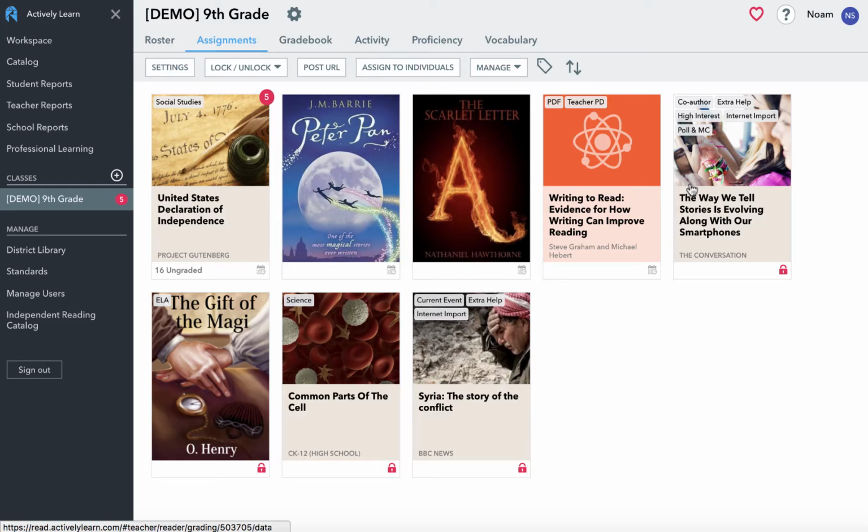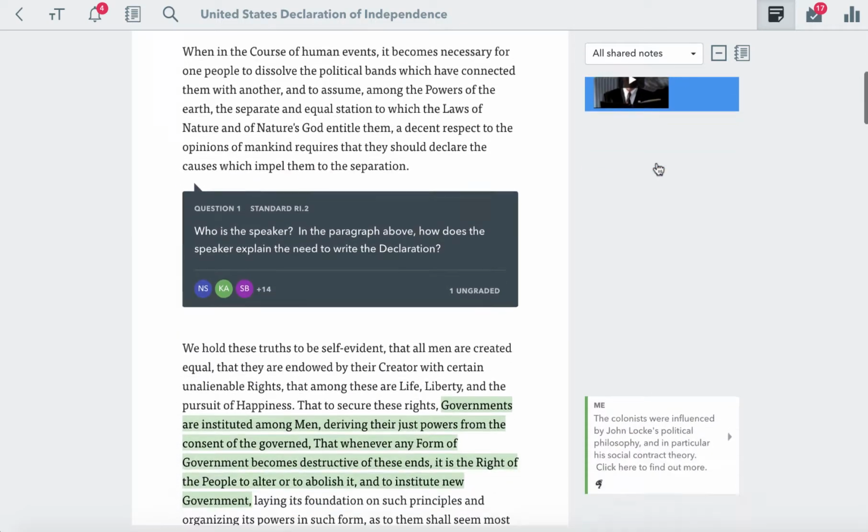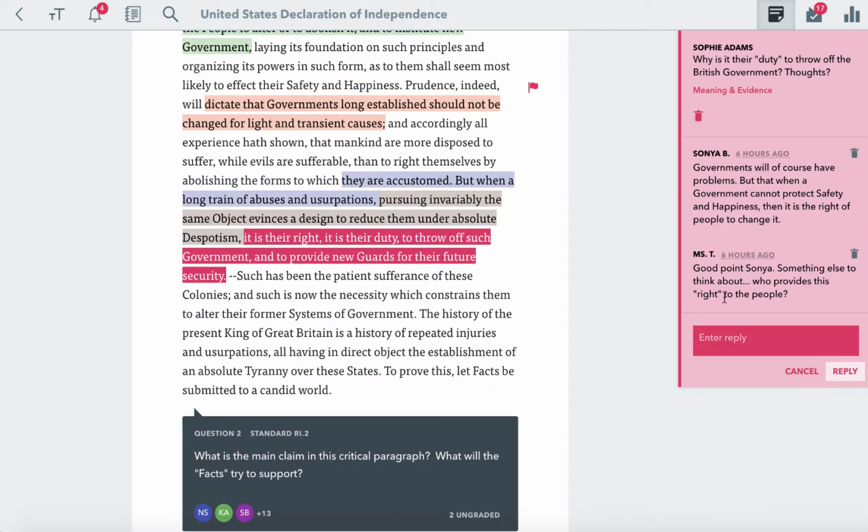So now, let's exit out of student mode and go back to teacher mode so we can see what the students are doing while they're completing this assignment. So here I can see what my students are annotating in the margins, where they might be having some discussions.